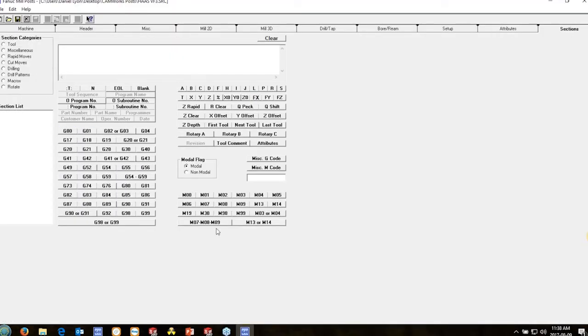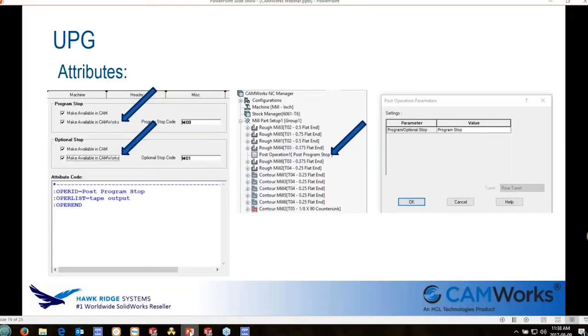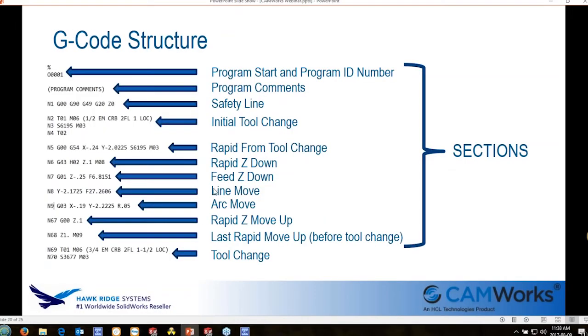Now lastly, the sections tab. I just want to go back to here to explain a little bit more about the sections and the way the post is actually structured.